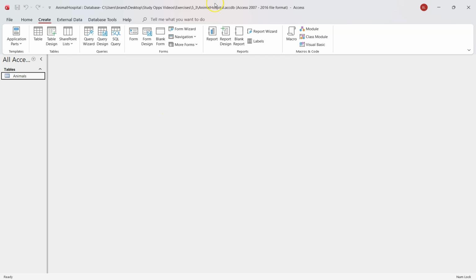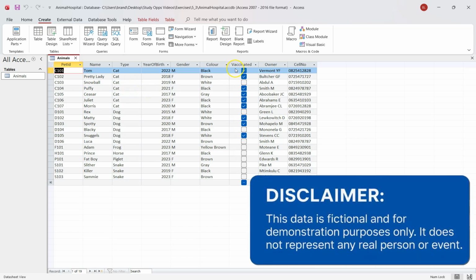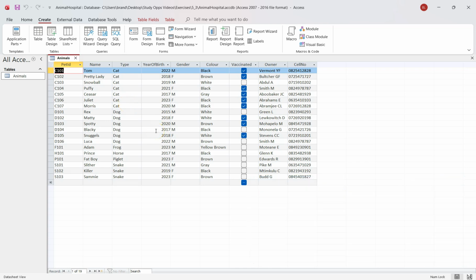In this activity, we are working with the Animal Hospital Access database. And in this database, we have a table that contains information about animals, where we've got details about when they are vaccinated, who the owner is, and the details of the animal. For this activity, we are going to create queries based on the information in the animals table.